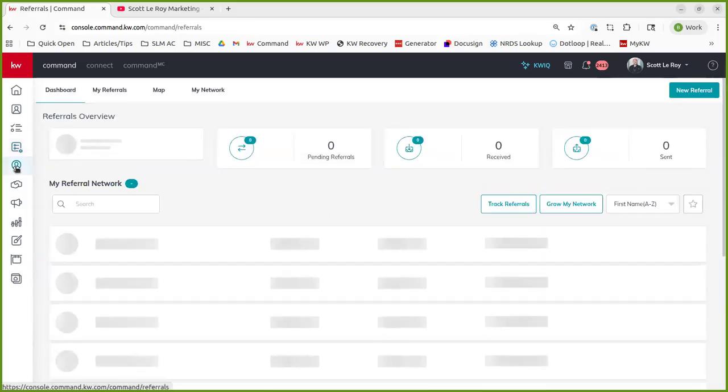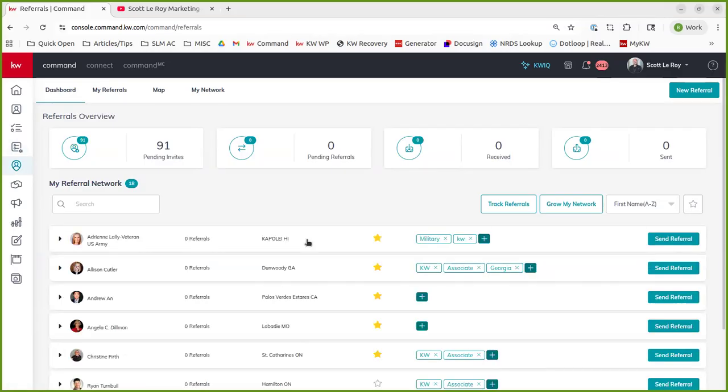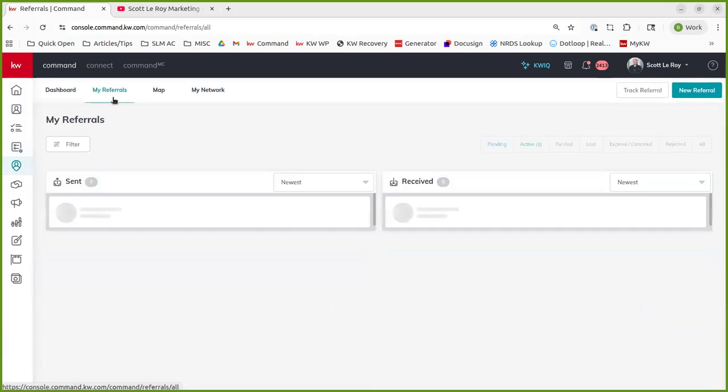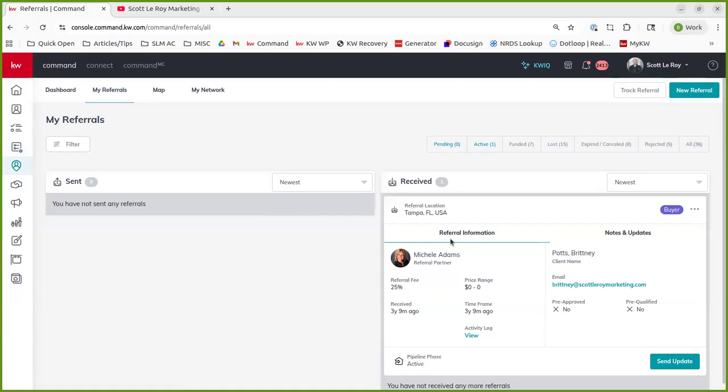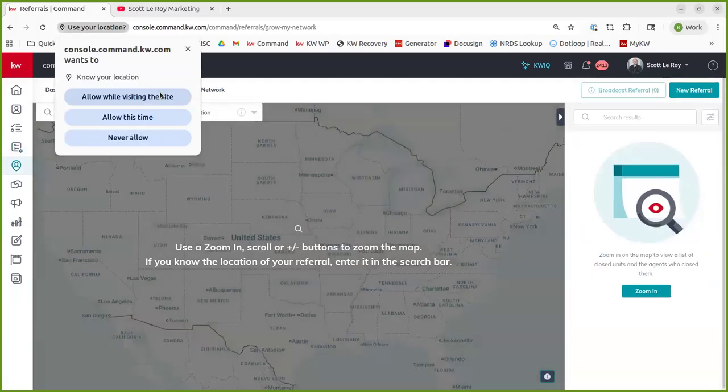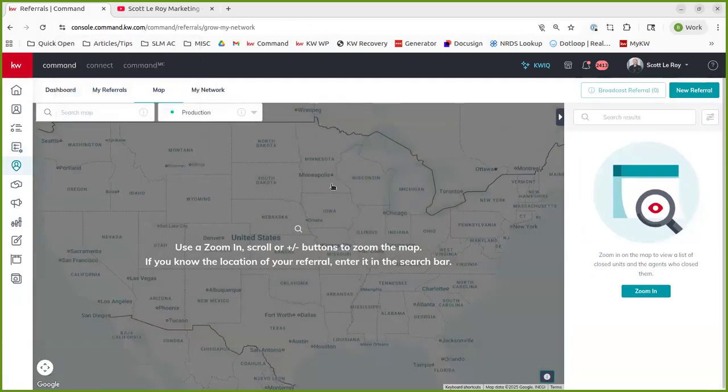Next, we have the referrals applet, and this is where you can send and receive referrals in command. So you can send them to other KW agents through here. So you'll be able to, on your dashboard, see an overview of the referrals and your network. If you go to My Referrals, you'll see any that are sent or received. Under the map, you'll be able to zoom in.